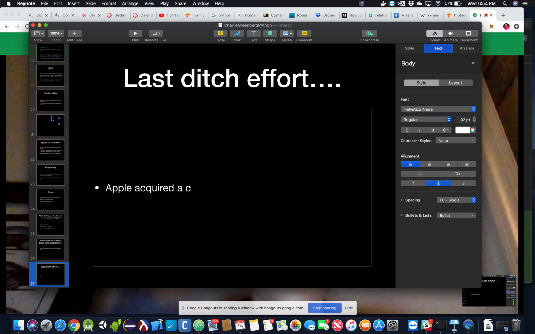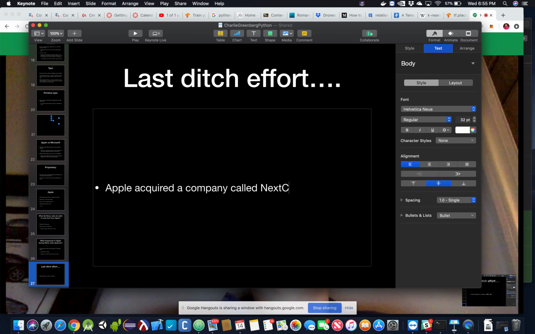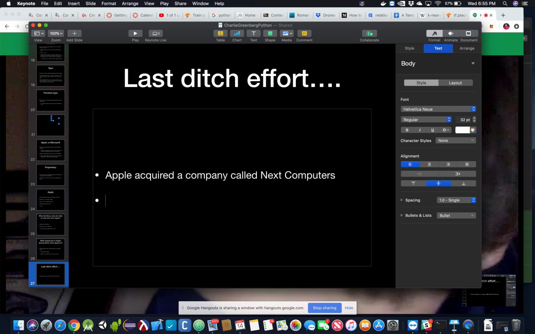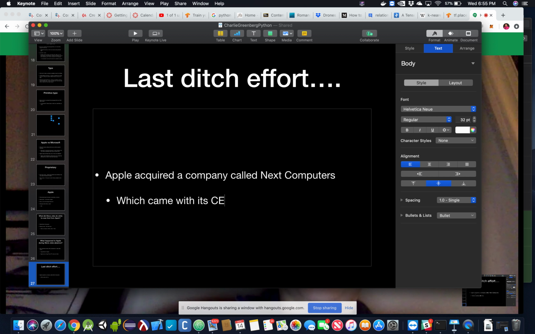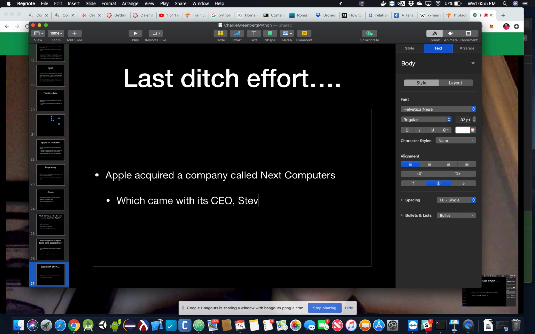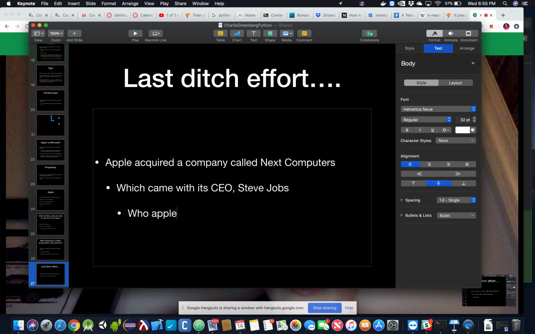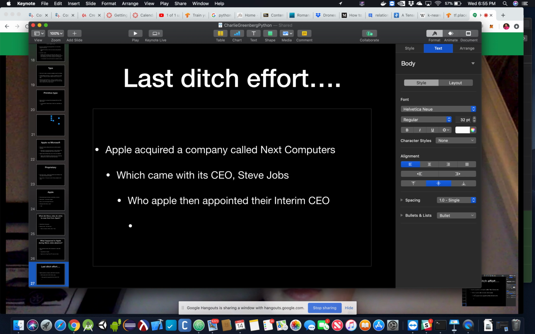Apple acquired a company called Next Computers. So Apple acquired a company called Next Computers, which came with its CEO, Steve Jobs, who Apple then appointed their interim CEO, affectionately called the iCEO, years later.